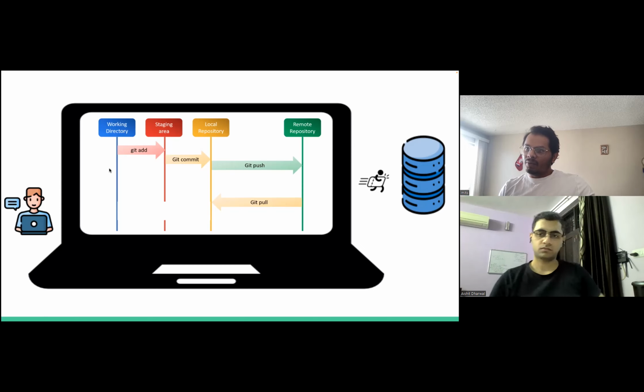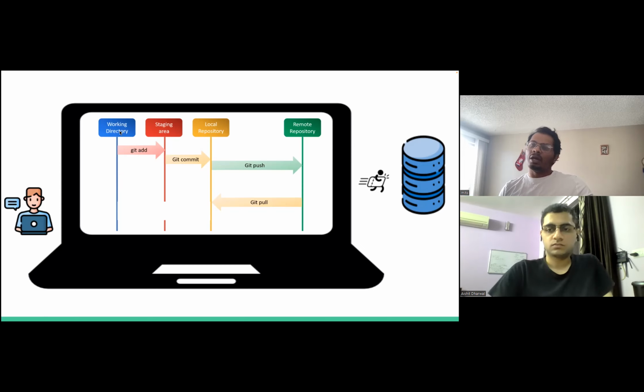So you start from your working directory, you modify your changes and so on and so forth, right? And then you run this command called git add. What git add does is it takes the files which you have in your working directory. Now you can specify which files you want to put into the staging area, right? So once you do git add, it takes it and puts it into the staging area.